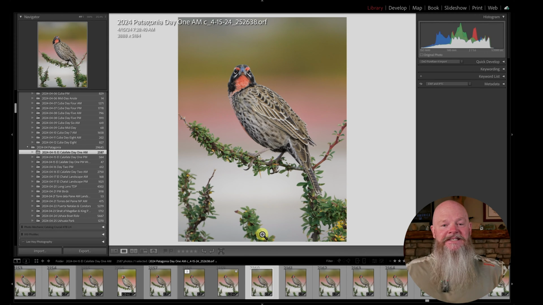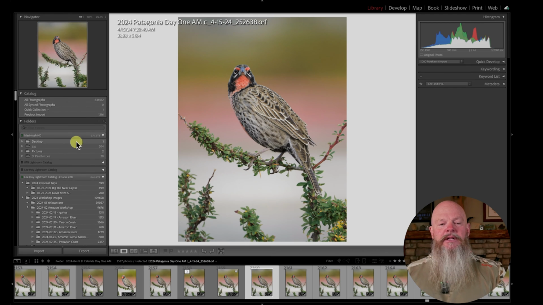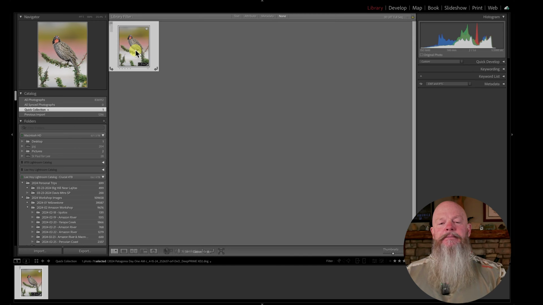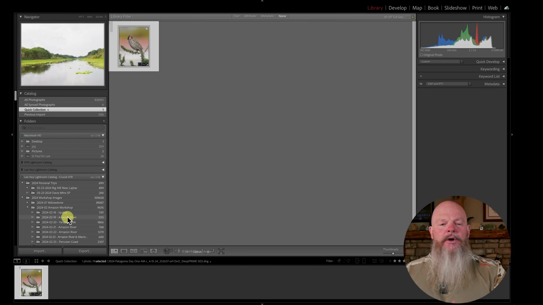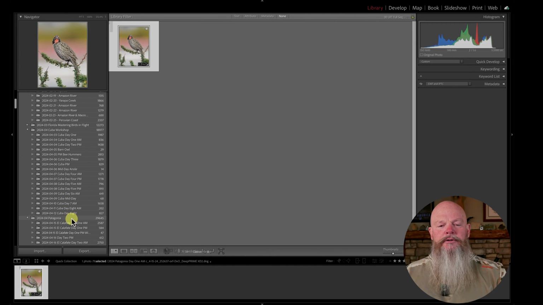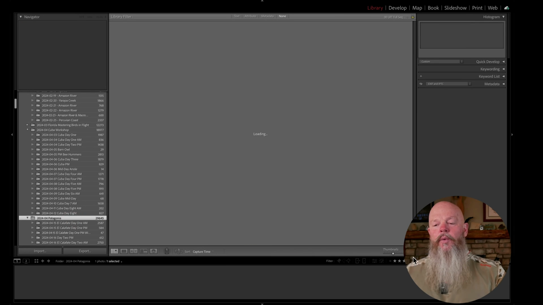So that's a simple, quick way to add to a collection. Right-click or press B, and now you see that image is right here in my Quick Collection. So I could just go through all my folders. I could pick my Patagonia workshop.